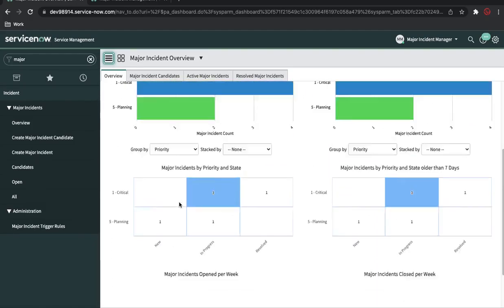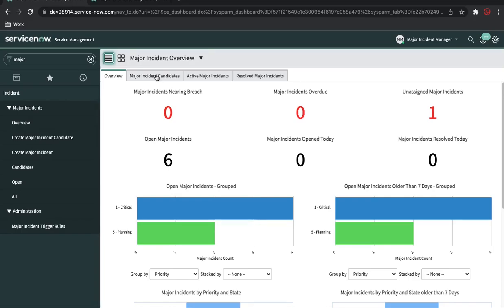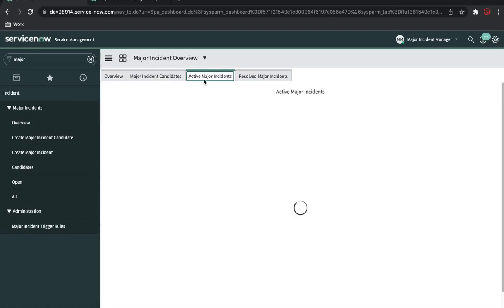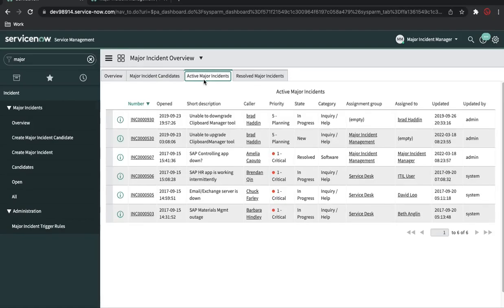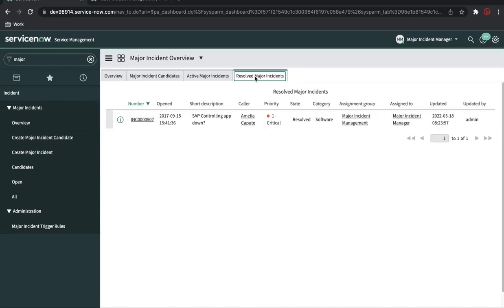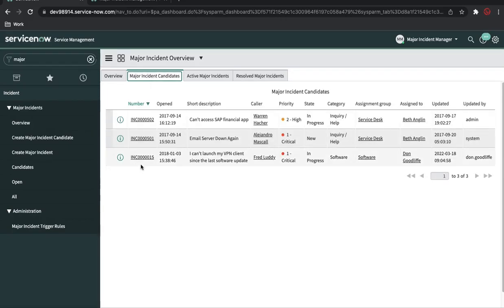Okay, and then if I click the major incident candidate, all the incidents that can be a candidate of a major incident will be shown here. Active major incidents will be shown here, all the active ones, and these are the resolved major incidents. So if I go back to the major incident candidate, this is the one that we are talking about, the one we just made a candidate of the major incident.